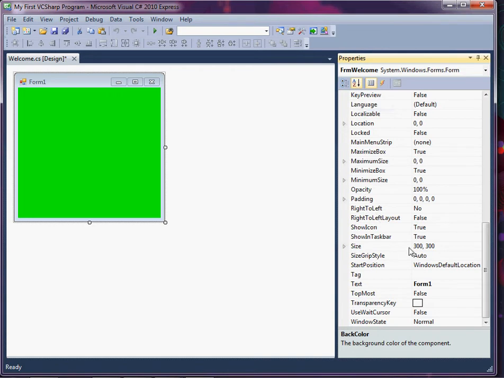So size, right now it's 300 pixels by 300 pixels. 300 pixels wide by 300 pixels tall. Okay. In the current book and some of the exercises you do in the beginning, they actually have you plug numbers in here. If you just click in here, you can erase those or whatever and put in new numbers.